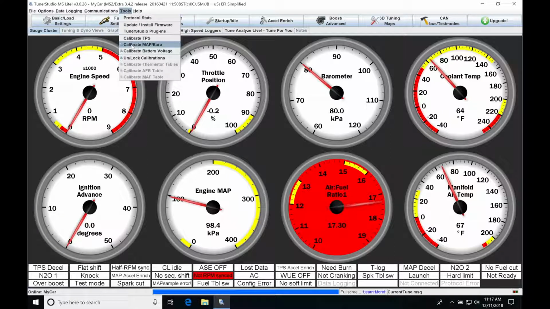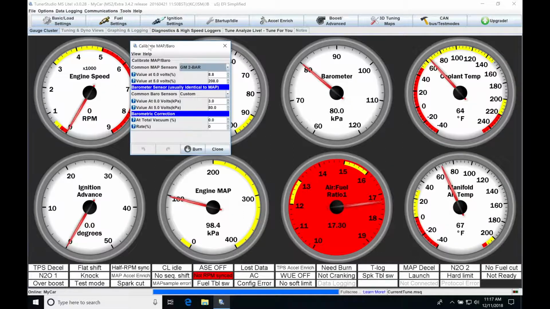So I'm going to jump into tools here. I'm going to go into map baro calibrate, click this, and we can see common baro sensors. Just like we did with the map sensor, we have to calibrate this. It's going to be a similar kind of sensor. I'm going to select my 1-bar calibration scale here, click burn, and I'm going to give the ECU a minute. And now, once I burn that, we can see that my baro sensor here is reading 98.7 kPa, and we can see that my map sensor here is reading 98.4. And that's very close. That's because these sensors are calibrated now, and they're referencing approximately the same because we're at the same elevation. So that's going to be what you want to see, pretty much ballpark values here.